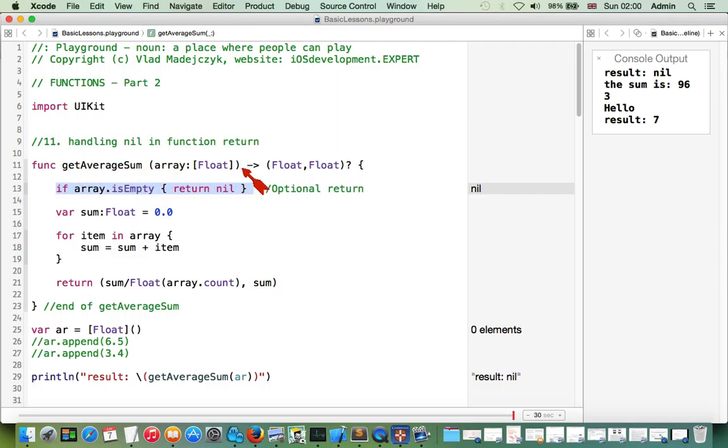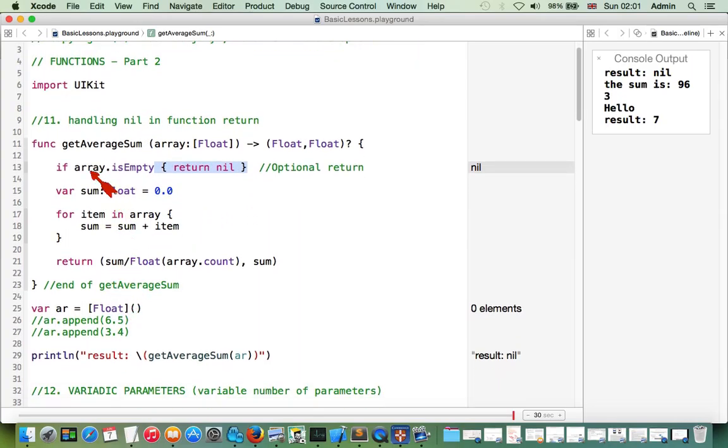before, getAverageSum, we take as parameter an array with float values and we return some tuple, but this is not just a tuple, this would be an optional tuple. It means if everything is okay, it will be a tuple, but if not, if the array is empty, we will return nil. And in such a case, as we can see, this function just takes the array and produces the sum of everything. And this is the second part of our tuple. The first part is just the average.